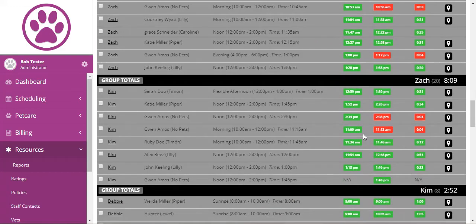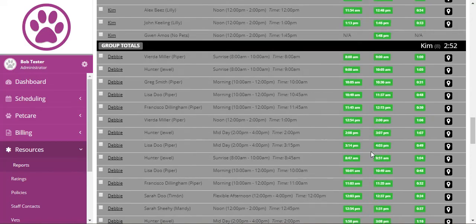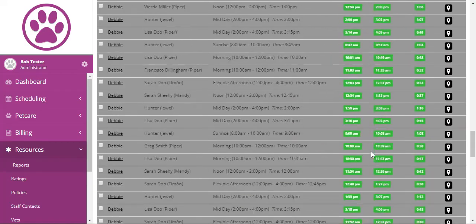Now, we still have some sitters completing in less time than we would want. So we have the sitter completing it in only 4 minutes. They arrived at a time that would be okay, but they didn't stay long enough. And this particular sitter looks like they're doing really well with all that green.